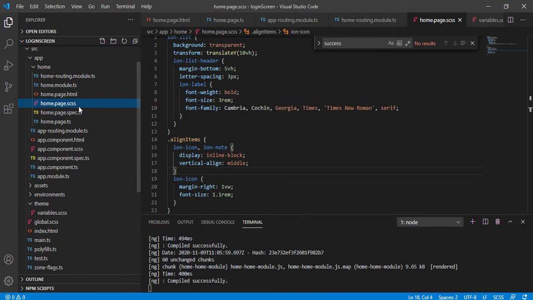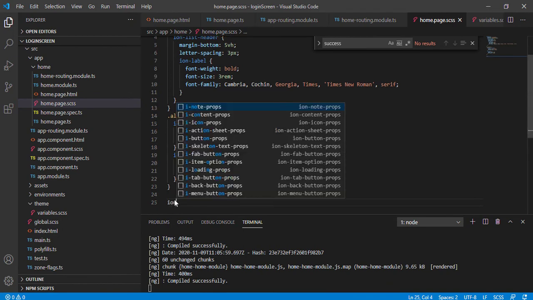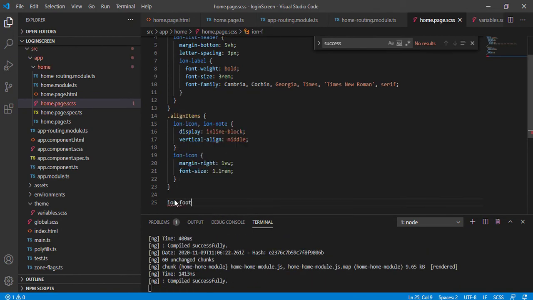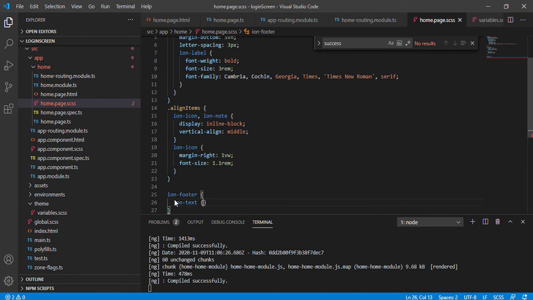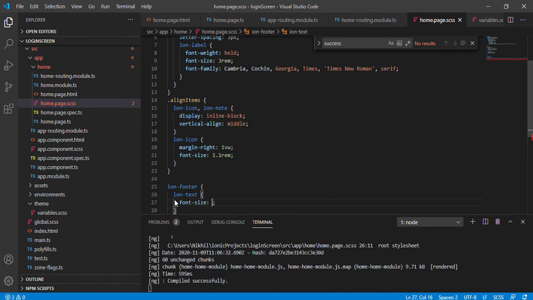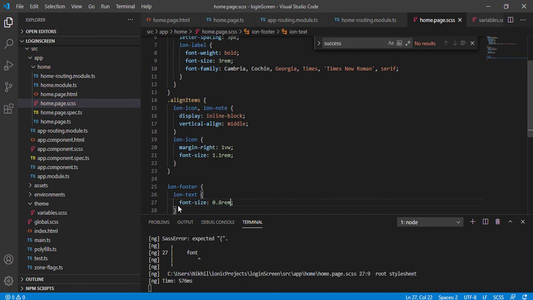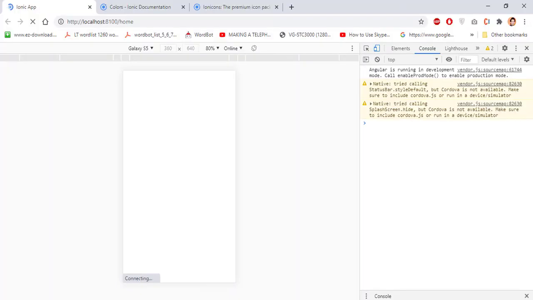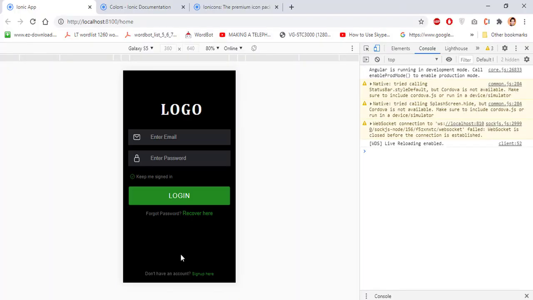Now let's work on the design. I want the text to be a little smaller. So how am I going to do that? Let's work on the footer first. So ion-footer, ion-text, and the font size will be 0.8 rem. Let's see what changes it shows up in the ion footer. Okay, you can see the font size is reduced.